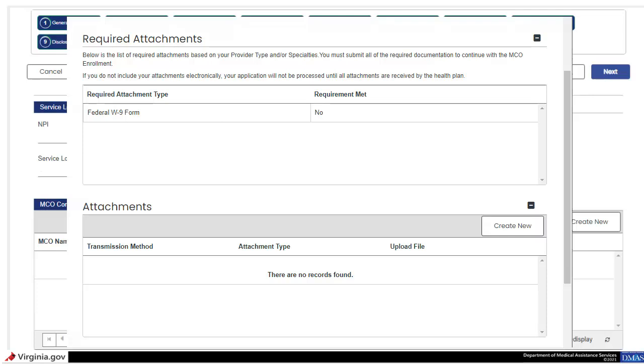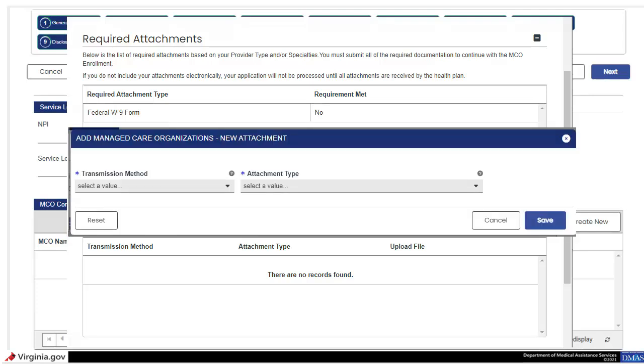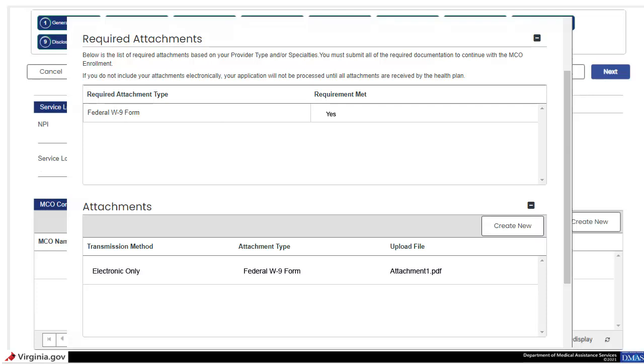Based on the provider type and specialties of the provider that is initiating a contract request, there will be different sets of required attachments listed in this table. The left column indicates which attachments are required. The right column indicates whether files have been uploaded to meet the requirements. Optionally, additional supporting documentation may be attached. To upload an attachment, click Create New. Complete the fields, upload your attachment, and then click Save. The attachment record has been added, and the field for that attachment type has changed from No to Yes. Repeat the steps until all the requirements are met.